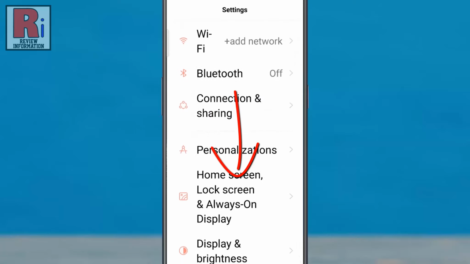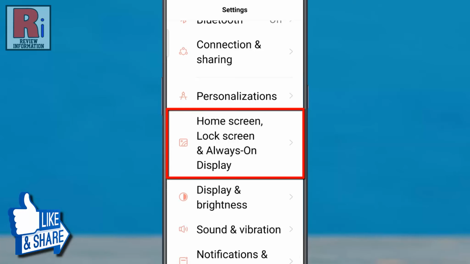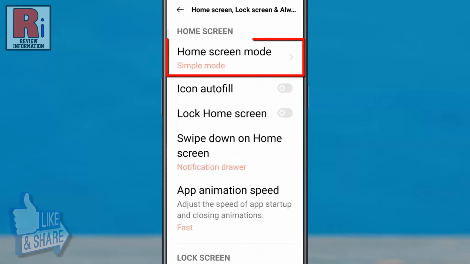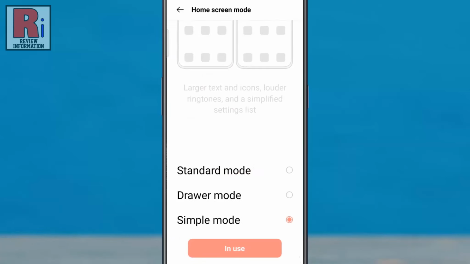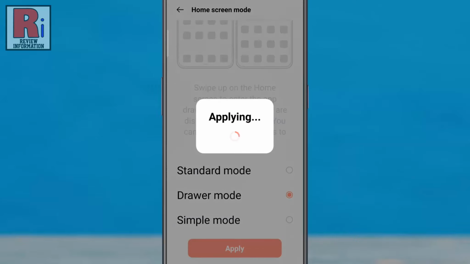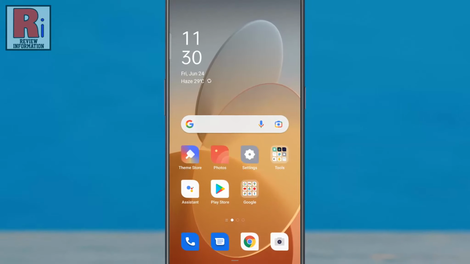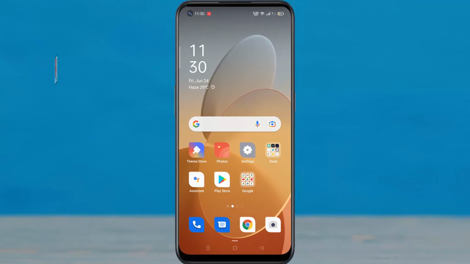Scroll down. Then go to Home Screen, Lock Screen, and Always On Display. Now select Home Screen Mode. Scroll down and select any of these home screen modes. So in this way, you can change home screen mode in Oppo F19 Pro.